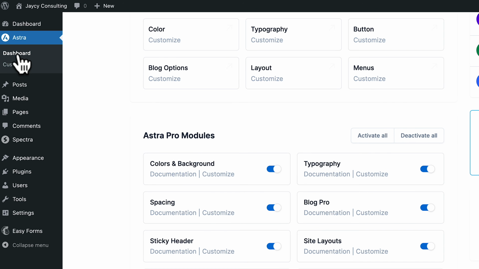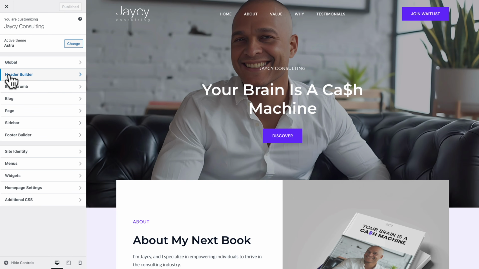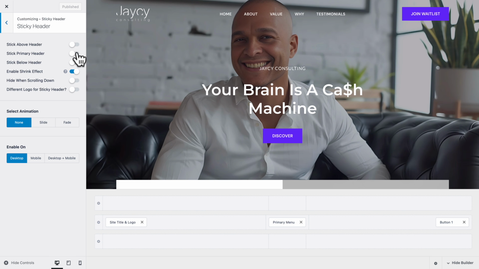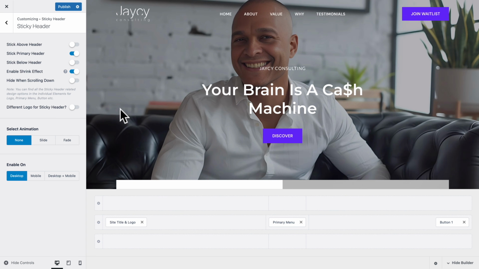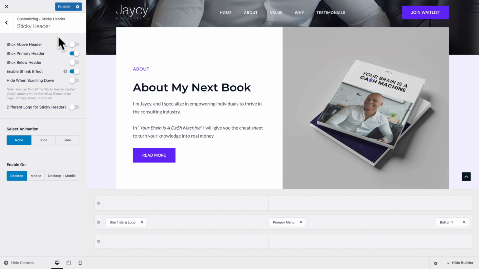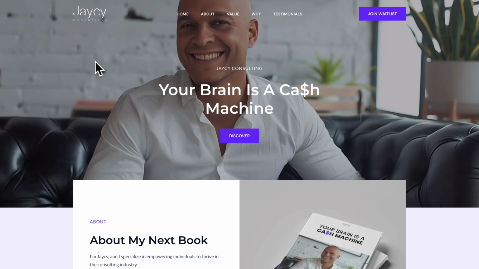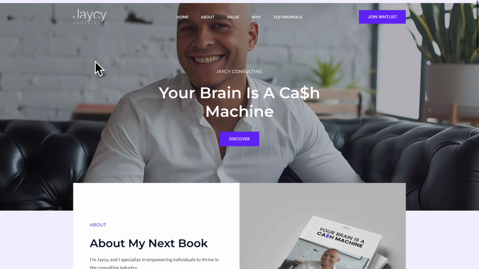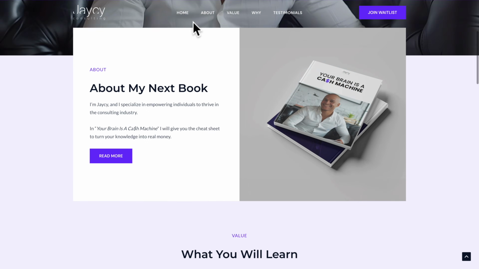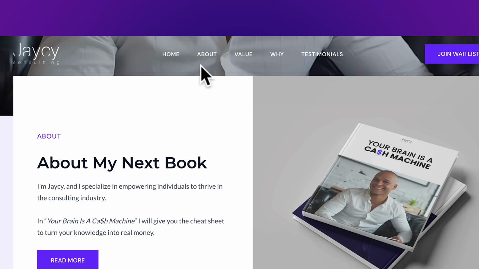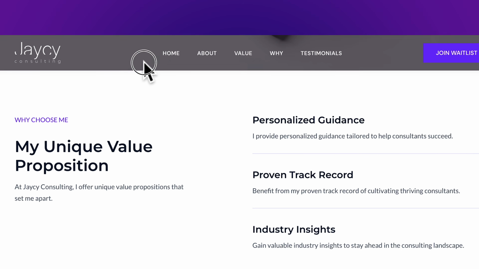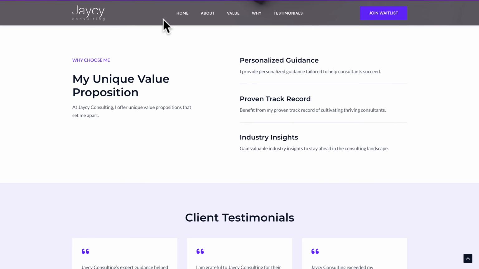Next, you want to go to Astra, customize, then click on header builder, sticky header, and click on stick primary header. And now as you can see, as we scroll, our header stays sticky. So let's hit publish. And now if we go back to the front end, so that's the old version. And now let me refresh. And now if I click on about, as you can see, I can still see the navigation. And let's say I want to go to the Y section. As you can see, still visible, which makes it a lot more convenient.